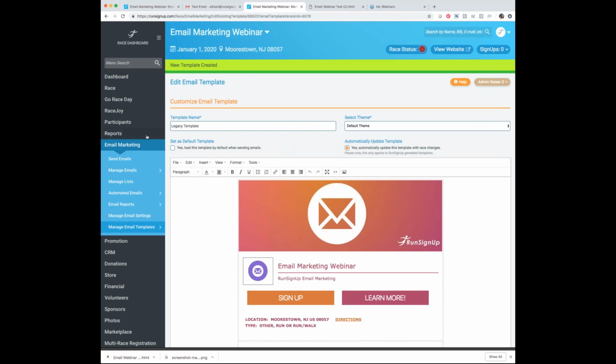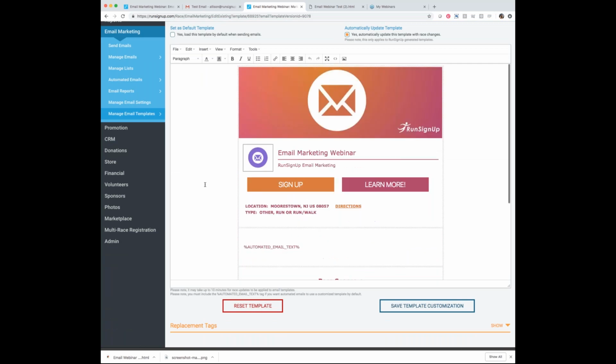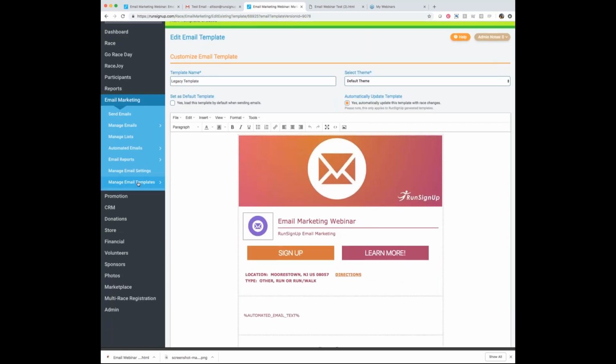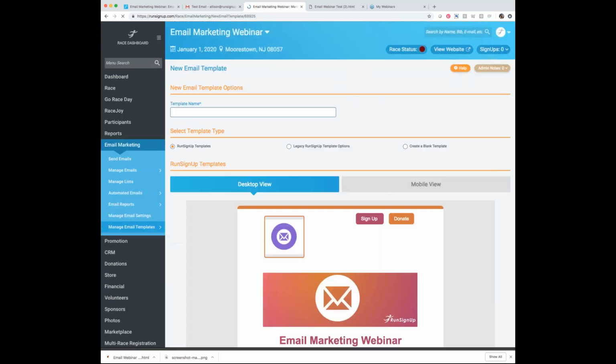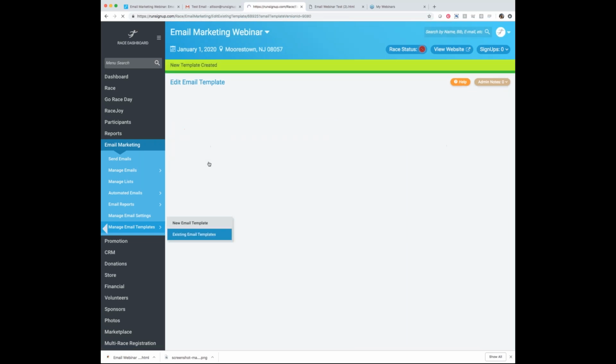And you're going to have that legacy template with the sign up, the donate buttons created here. So that's going to give you that same look as the previous email templates. The other option is going to be to create a blank template. So this one, you're also going to want to name something descriptive that you're going to be able to recognize, but I'm just going to call this Create New Email Template.